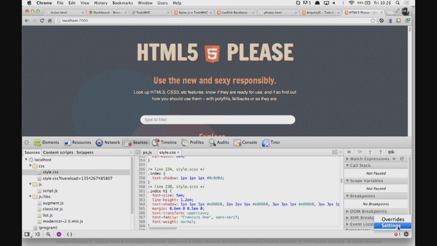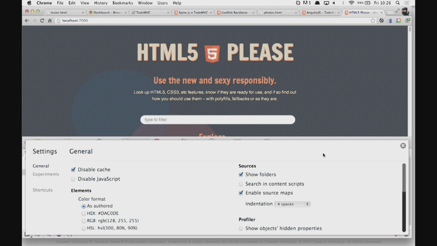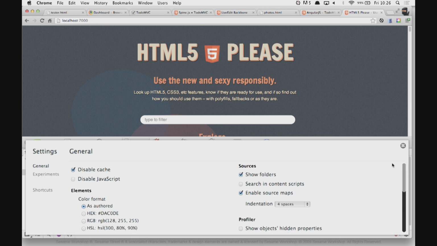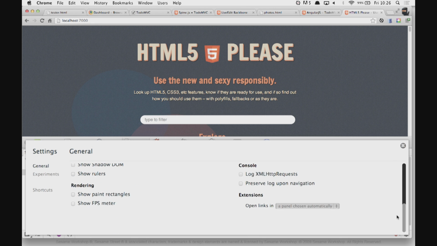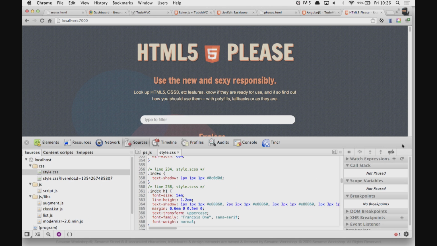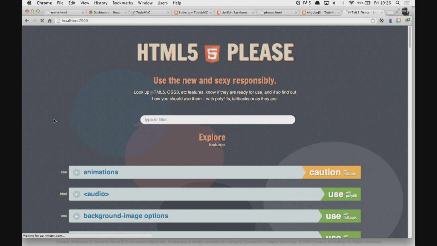So if you go back to Settings, scroll down to the very bottom, and check Support for Sass. We also have an auto reload feature available in general. So, wow, Chrome is changing so fast. I guess it's done automatically now. I'm going to have to thank the engineers. So now, if I go back to the Elements pane, let's refresh the page. I've got to refresh the developer tools as well.